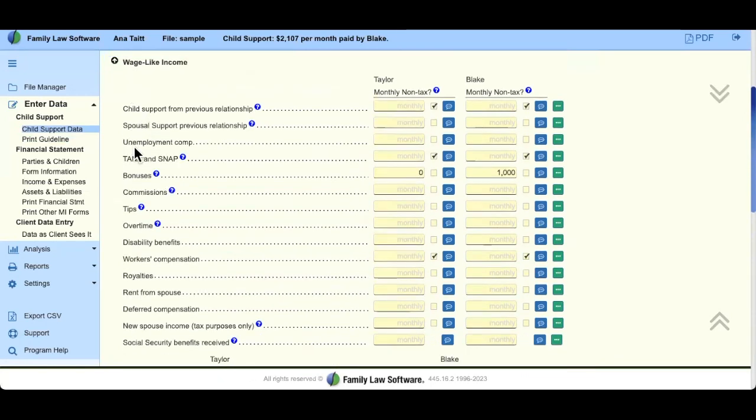And so you want to put the income source on the correct line. Why? It might be taxable, it might be non-taxable, it might be subject to FICA, it might not be. So you want to make sure that you're putting the income on the correct line.